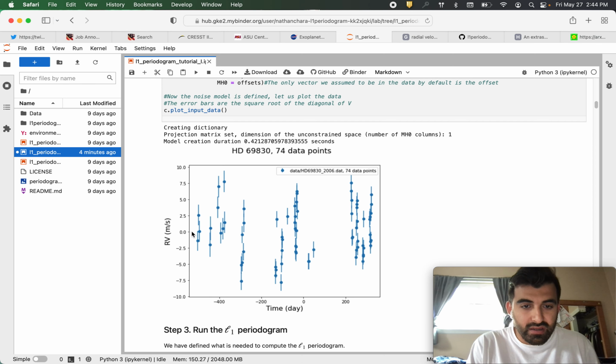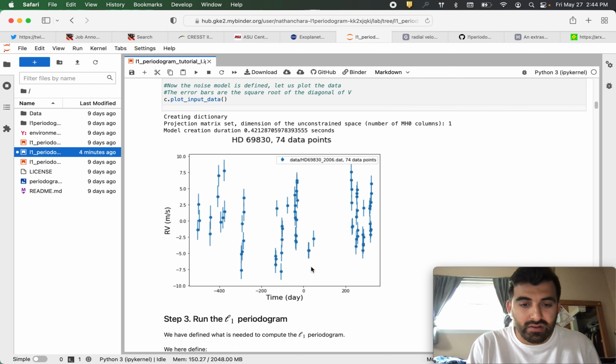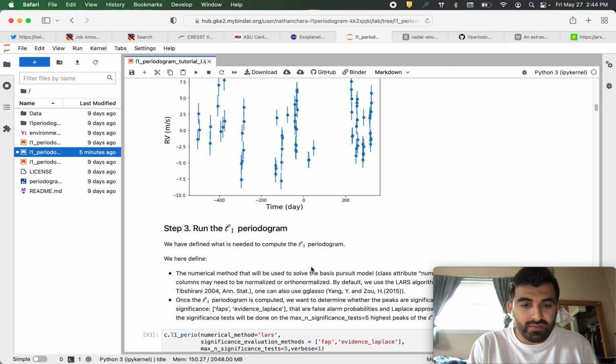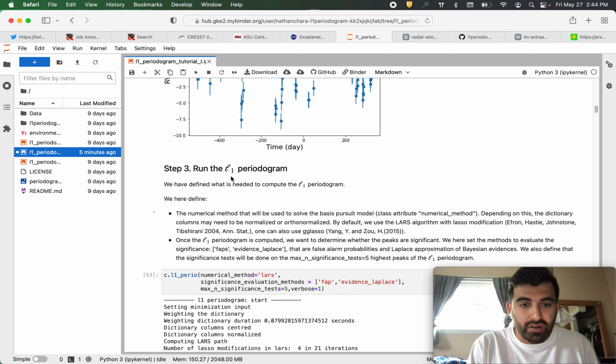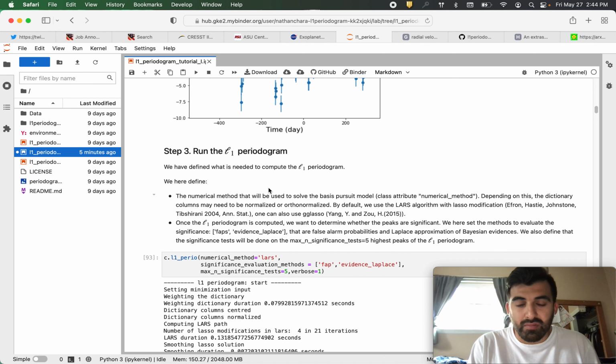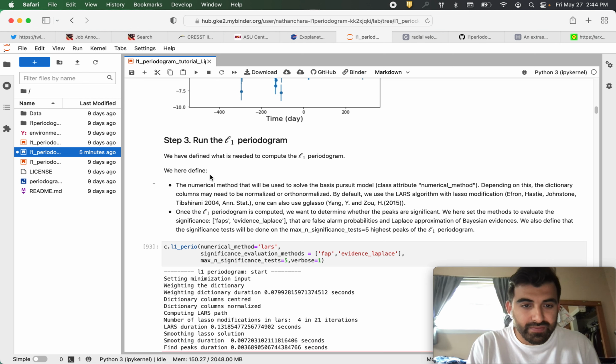As you can see, if there were no planets, all these data points would be across the zero, but they're not. There's definitely some wobbling going on, so we know there's a good chance that we can discover some planets. So step three, we're going to run the actual L1 periodogram. This is where the meat is, if you will.